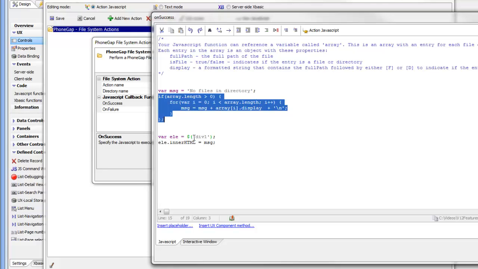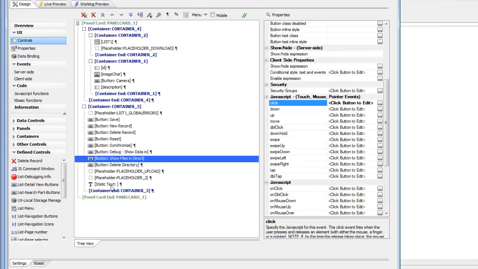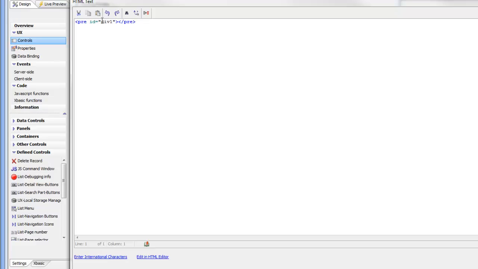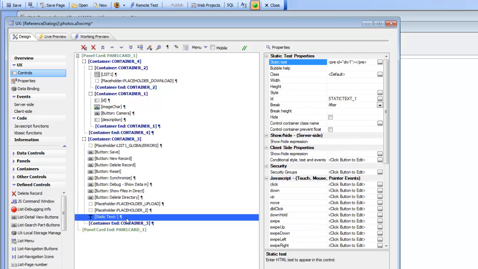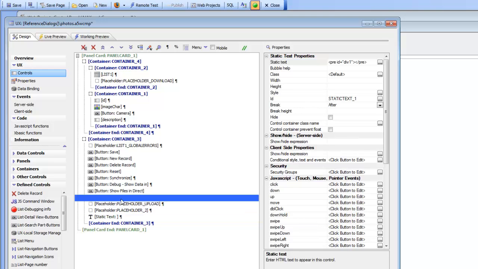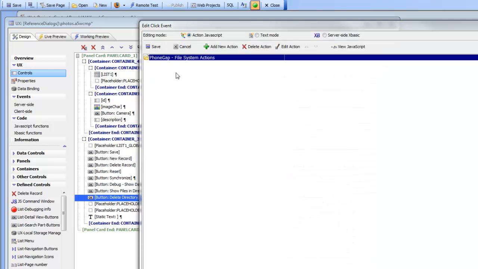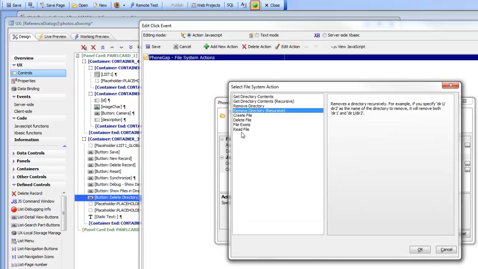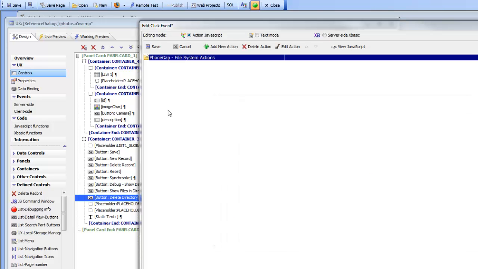So there's a control here with an ID called div1, and if we go back to the component here, we can see there's some static text at the end of the control, and we've got here an ID of div1. So that's how we were able to list the files that were in the directory on the file system. And this is how we were able to delete those files by going to the delete directory action over here, and again choosing Phonegap file system actions, and this time we chose the remove directory action, and we removed all the files that were in that directory.